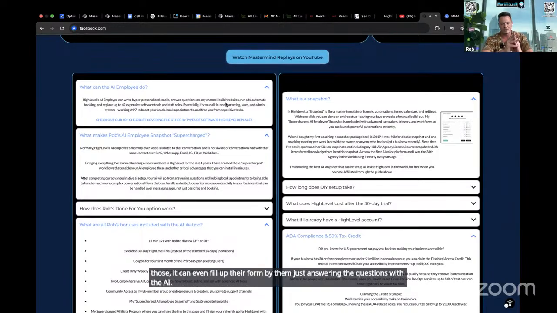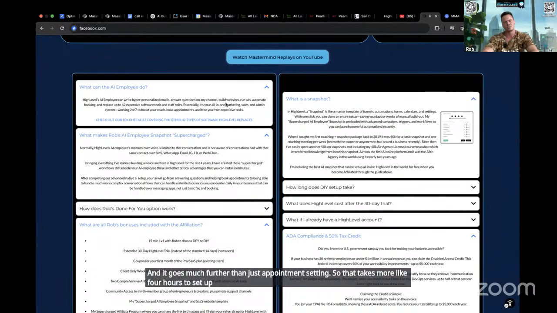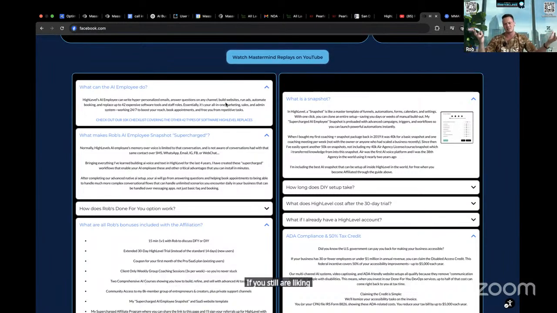So you can solve a lot of problems in your business and replace teams with the deep AI setup. And it goes much further than just appointment setting. So that takes more like 4 hours to set up, and that's also in my course. If you still are liking third-party AI text and calling systems, I also have courses on how to set those up. Now, all this is going to be free when you get affiliated.